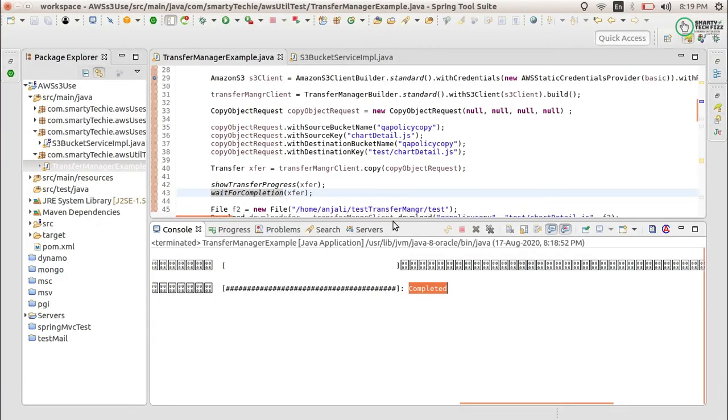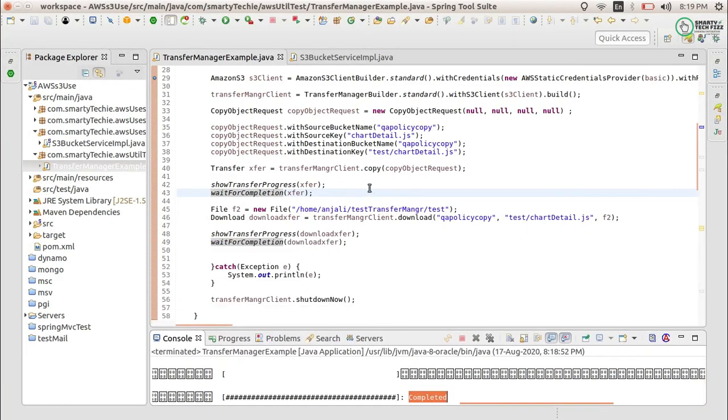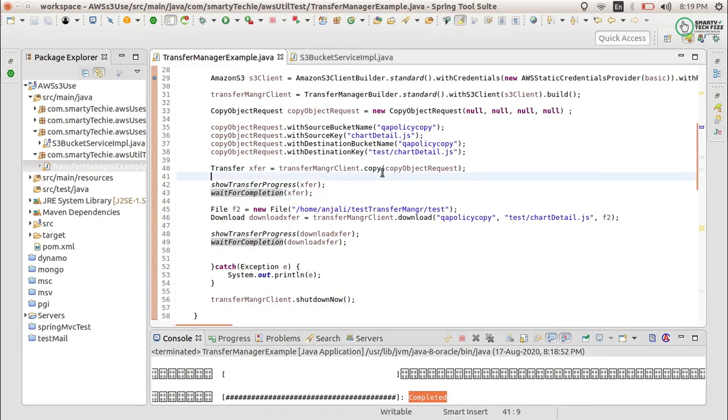So this is how we can use the copy function using the transfer manager client. We will see in the next part the different uses of the different functions of the copy.